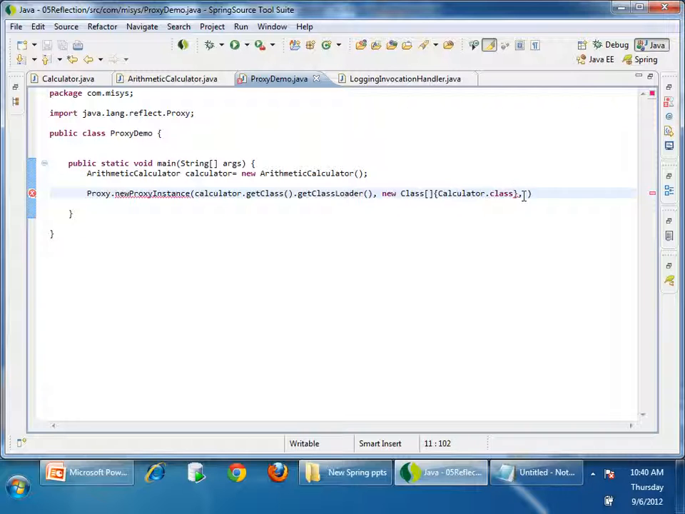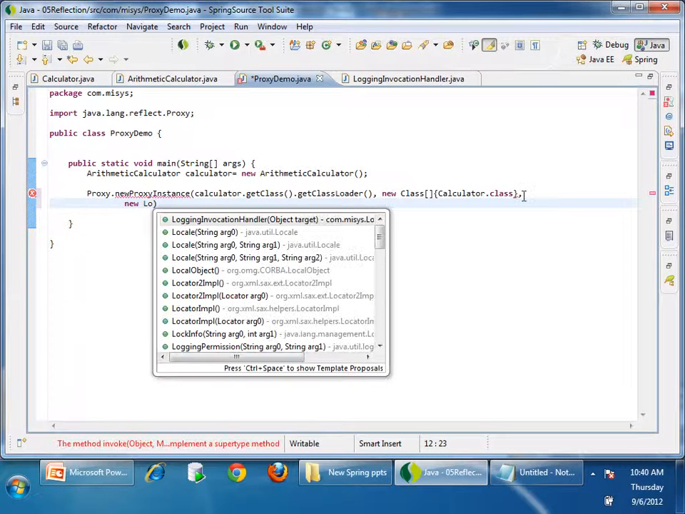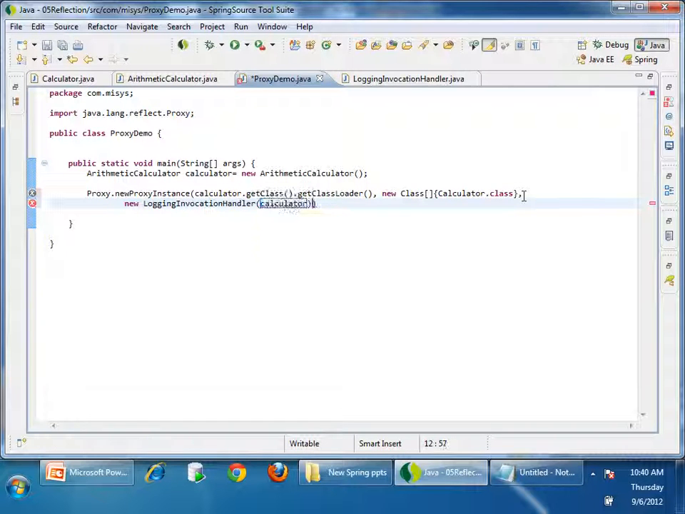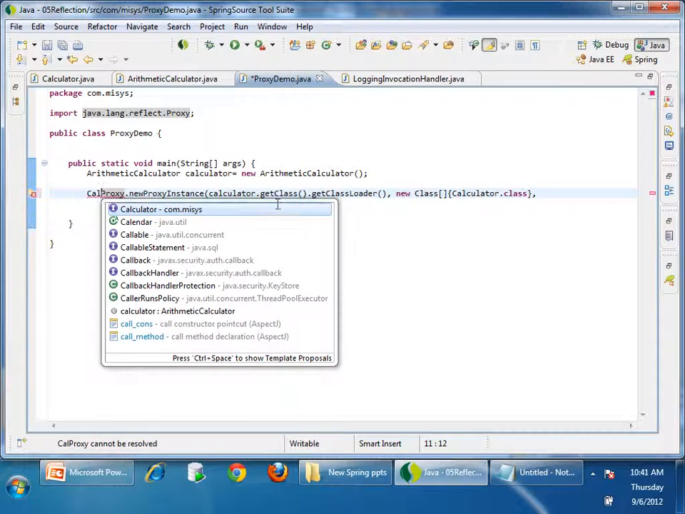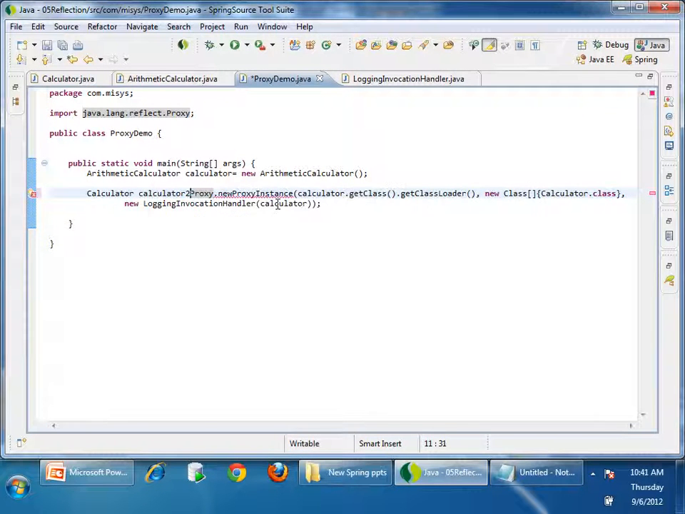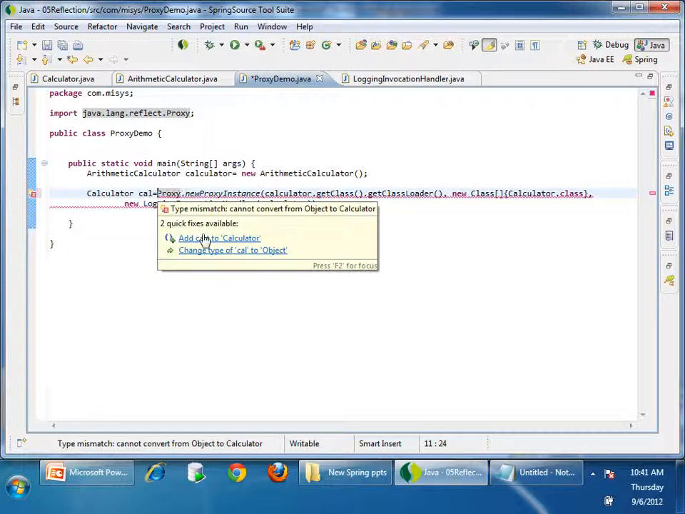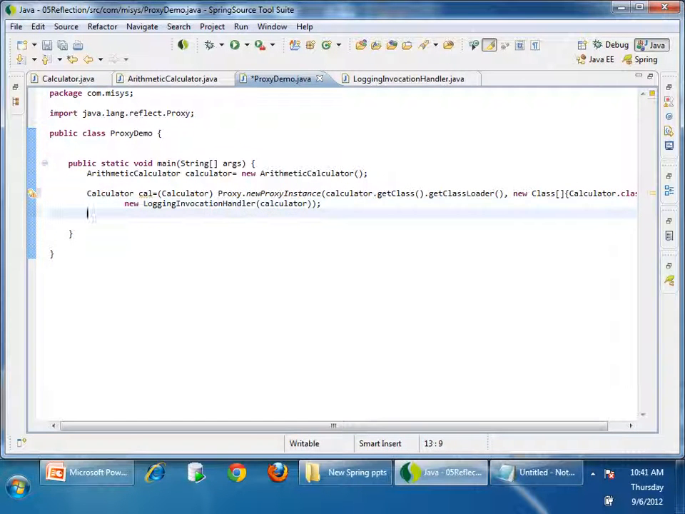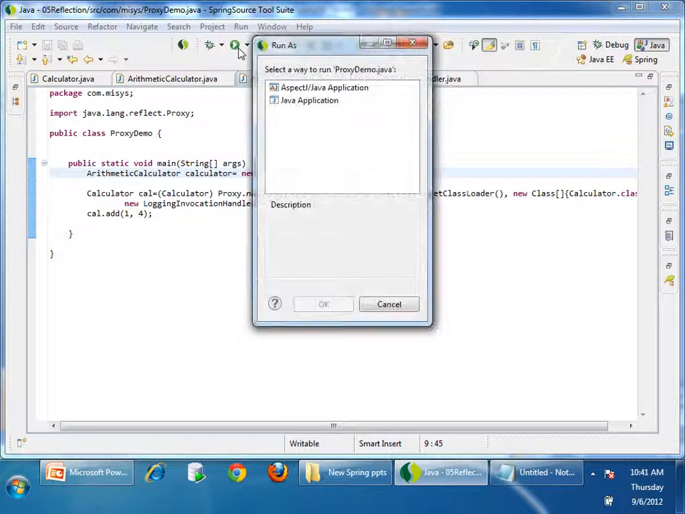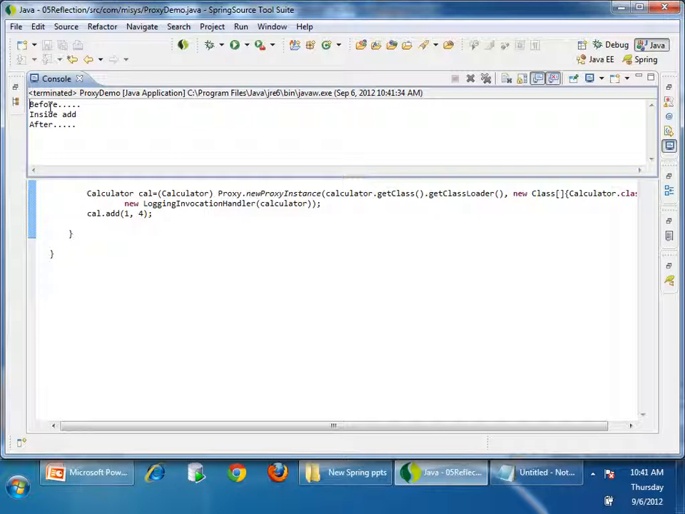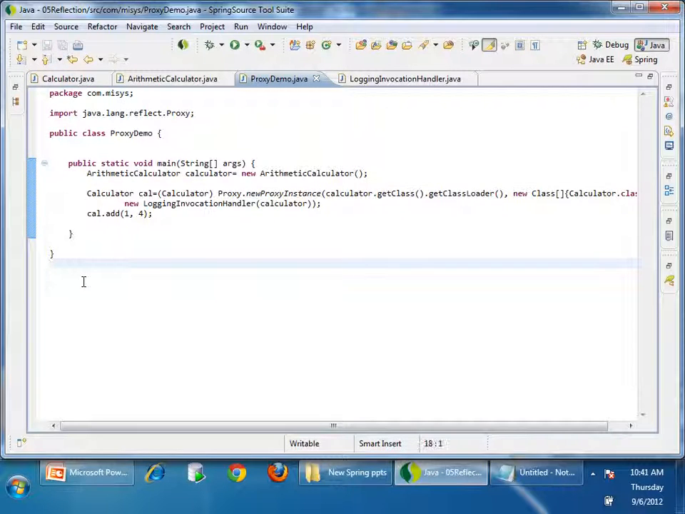In ProxyDemo, I'll pass the third parameter, an object of InvocationHandler. I'll say new LoggingInvocationHandler, and the target I'll pass as calculator. Now just understand, just clearly see here what it will be doing. It will be returning an object of a class which is implementing Calculator. I'll typecast it. Then I'll call calc.add(1, 4). Let us see. Before, inside add, after. Now I'll explain the logic.